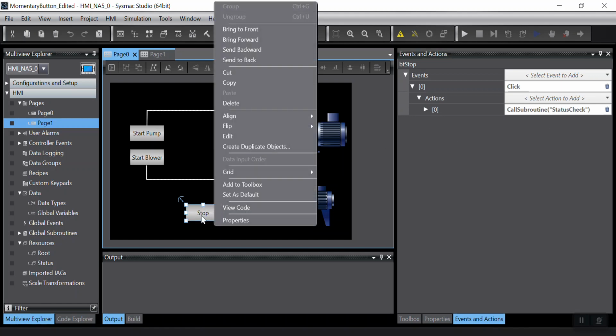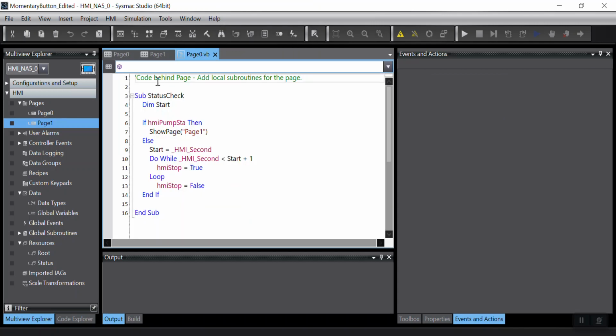I right click on the button and click on view code. This is the code behind this page or behind this button. The name of the subroutine is status check. So the event or action is linked to this subroutine. And then here, if you know a little about Visual Basic programming, it's enough for you to write the code. So this is a simple code.